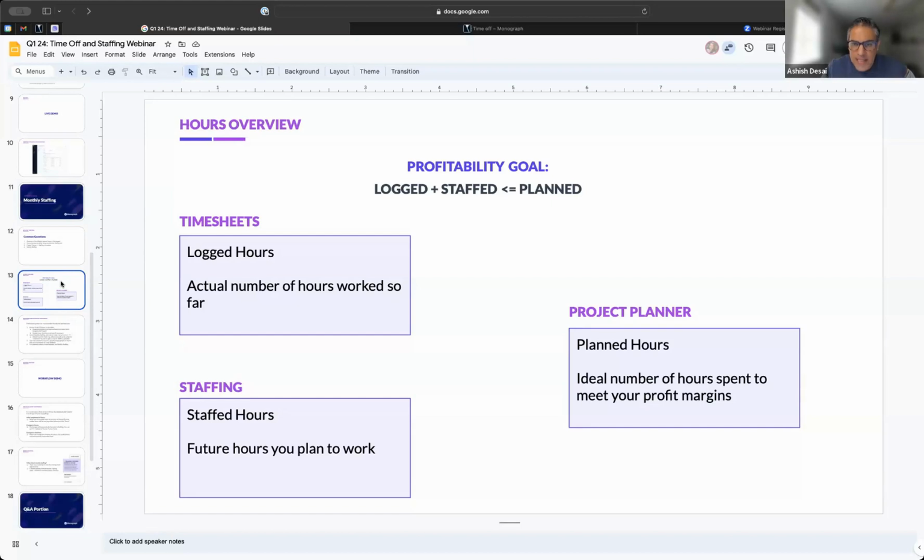Okay, so first, let me talk you through how we at Monograph think about all the hours that exist on the platform. And I totally get that there are a lot, and hopefully, if we all can align on this, it will help you be really successful and keep you profitable, right? That's how I've positioned this, honestly: the whole reason to do all this is to ensure that you're profitable, or at least hit the goals that you have around profitability.